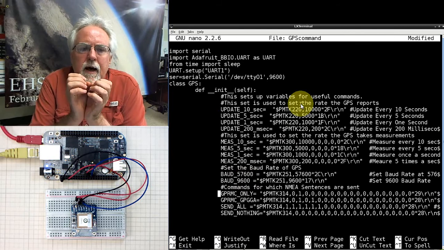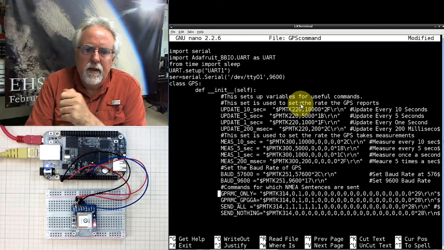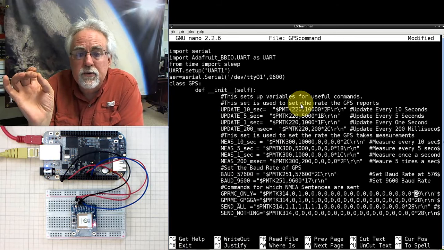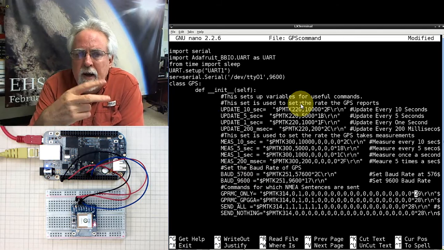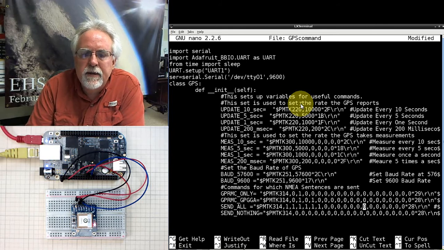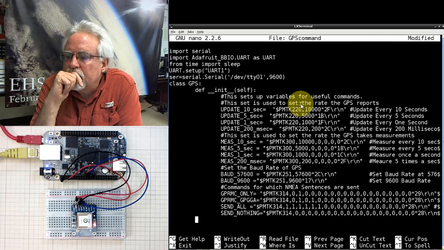These commands define what sentences are sent. If you give this command, GPRMC only, which is this long string of nonsense, that will send you only the GPRMC sentence, which is a pretty good sentence. But for what I want to do, I really want 2 sentences, not all the 4 or 5 that it spits out. And those 2 sentences are GPRMC_GPGGA, which is equal to this long string. If you want to go back and have it send all the sentences, you can send this command. Or if you want to send nothing at all and just have the GPS sit there quietly and do nothing, you would do this. So these are all of the commands, okay?